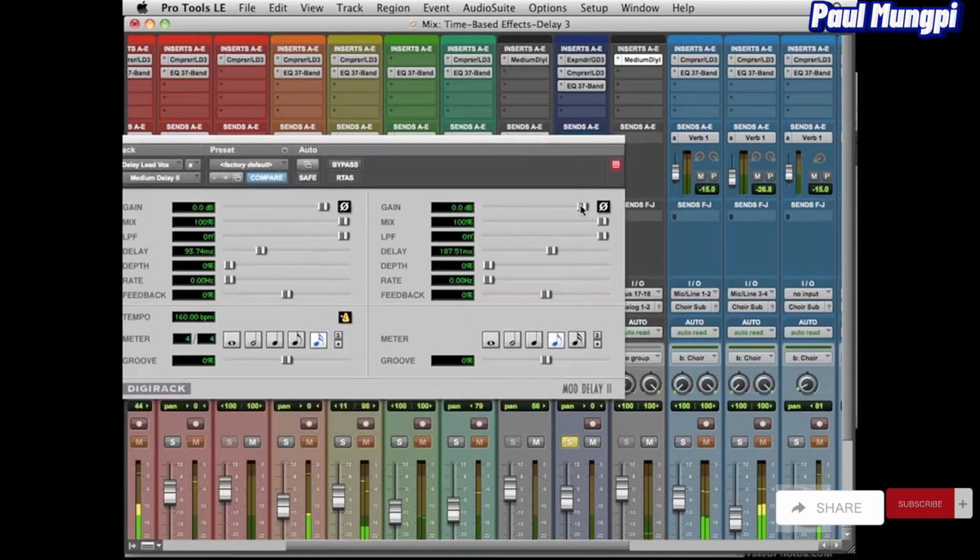And then, of course, we could adjust the levels of both of these.